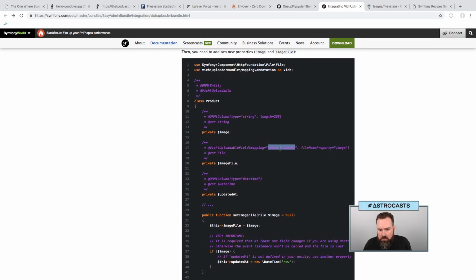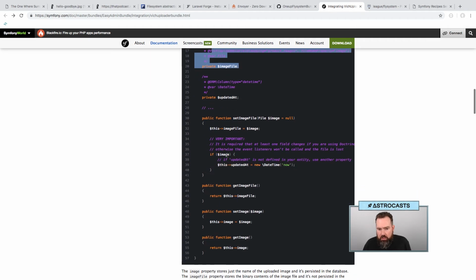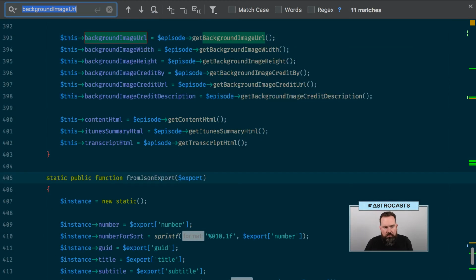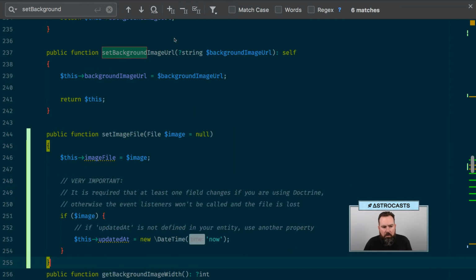If we go back here, because we aren't marking this file as an ORM column, it shouldn't have information there. So what we do need to do is have set image file. In our case, that's actually going to be set background image file. Background image URL. So background image file. So image file equals image.